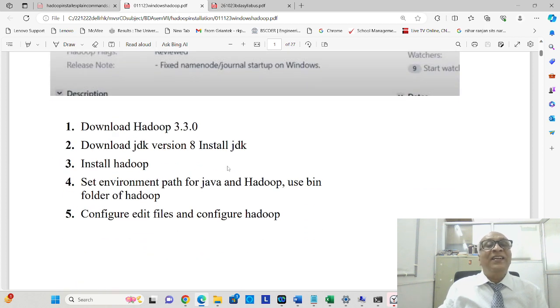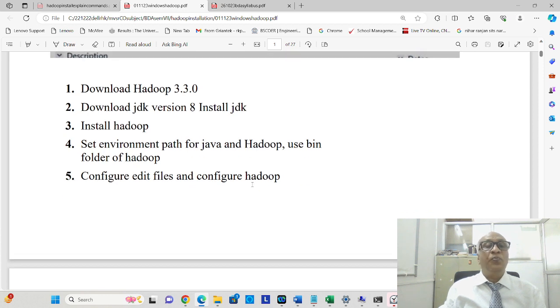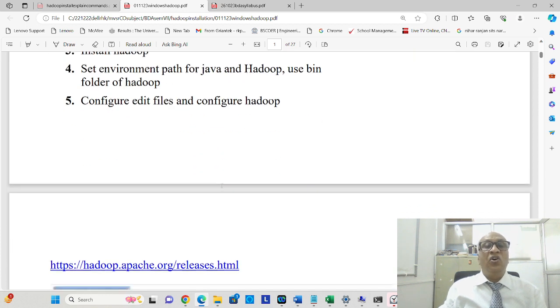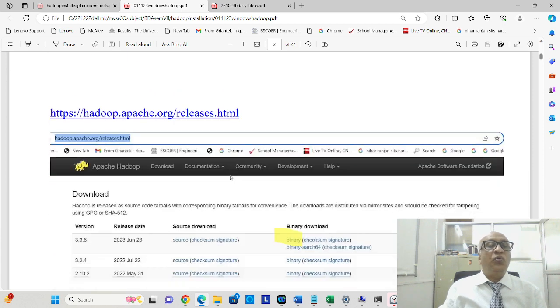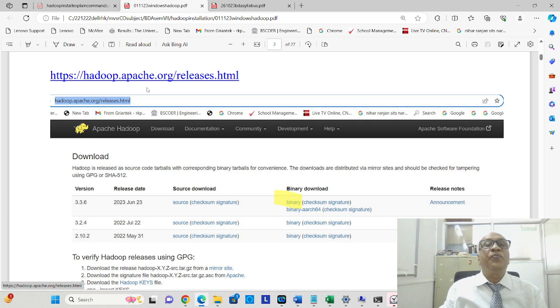These are the recommended steps. First, you need to download Hadoop, download JDK because you need JDK for Hadoop, install Hadoop, then set the environment path for Java and Hadoop, use the bin folder of Hadoop, edit the files and configure Hadoop.